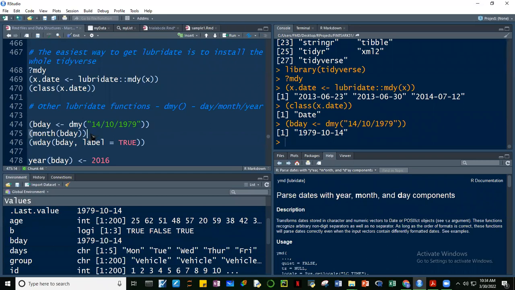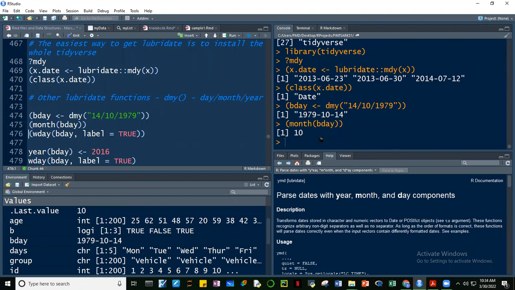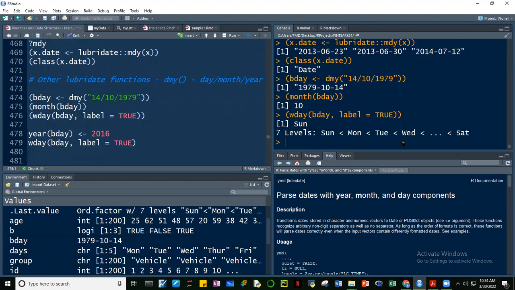Okay, so what about this, guys? Ano yung function na to? There's this function called month. Month ng birthday. So kung ibibigay sa atin yan, as expectedly, that should be 10. Yan, 10. Kasi ang sabi natin, ano yung month ng object ng birthday? Yan, October. Ano naman yung weekday nito? Weekday, B-day, label is equal to true. Let's run this. Okay, so ang sinasabi sa atin, yung October 14, 1979, that was a Sunday.